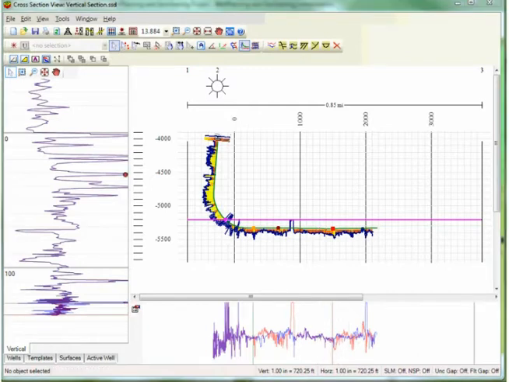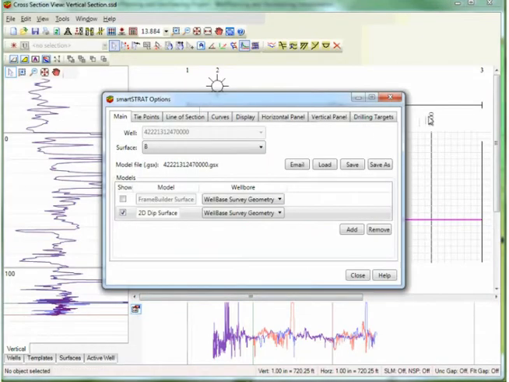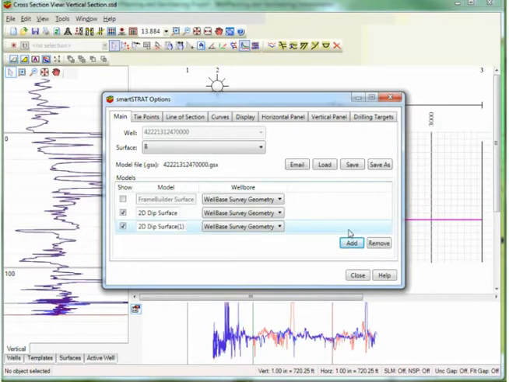The smartSTRAT Options dialog is launched by clicking on the Options icon. The Options dialog features several tabs that control the selected model, the dip fault model geometry, line of section layout, display options, and target line inventory. On the main tab, the user selects the well to correlate, the active surface to model, and the current FrameBuilder or 2D dip surface model. Multiple what-if correlation scenarios can be interpreted to help the user converge on the best possible correlation.